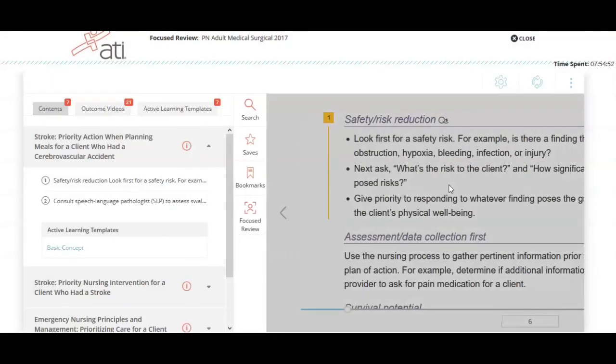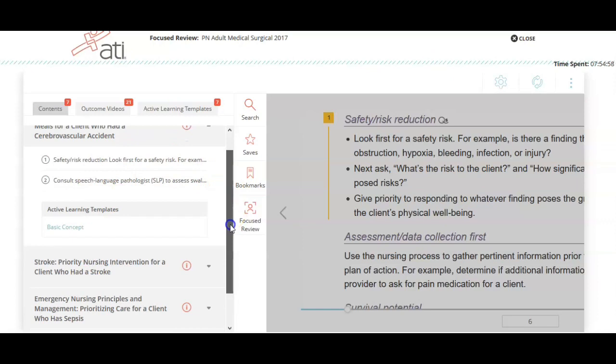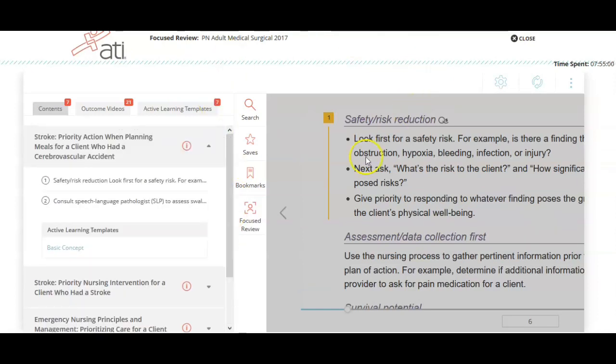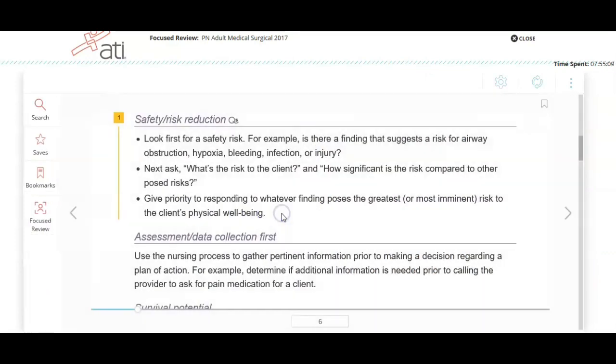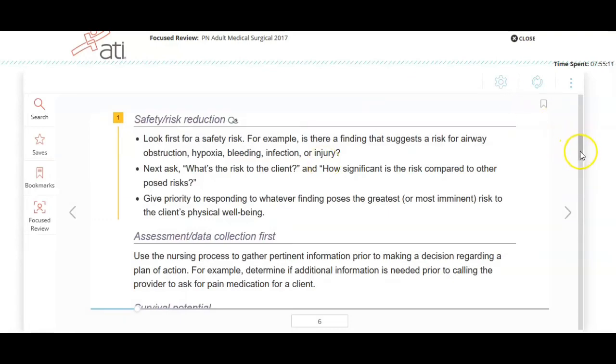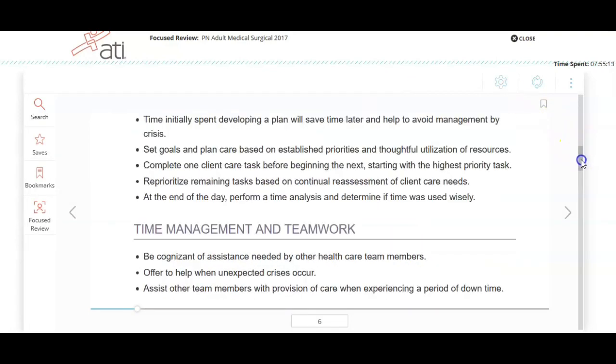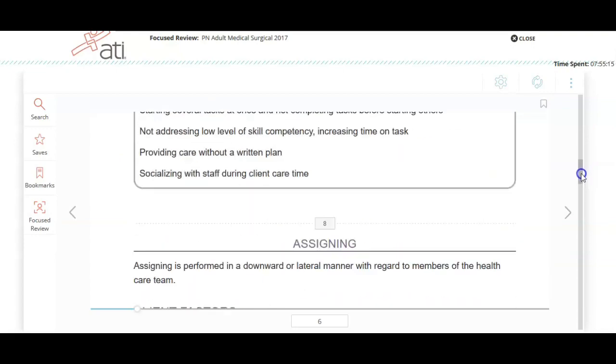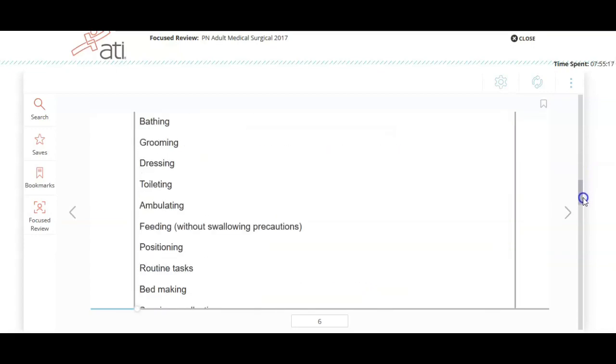And this takes you to your focused review. You can see on the left side, you've got the topics that need reviewing. Then over here, you have the reading material that will be actually in the ATI books. If you click on this little arrow, it'll open up the book for you. It's got all the reading material right here that you need to read through. So read all the material.